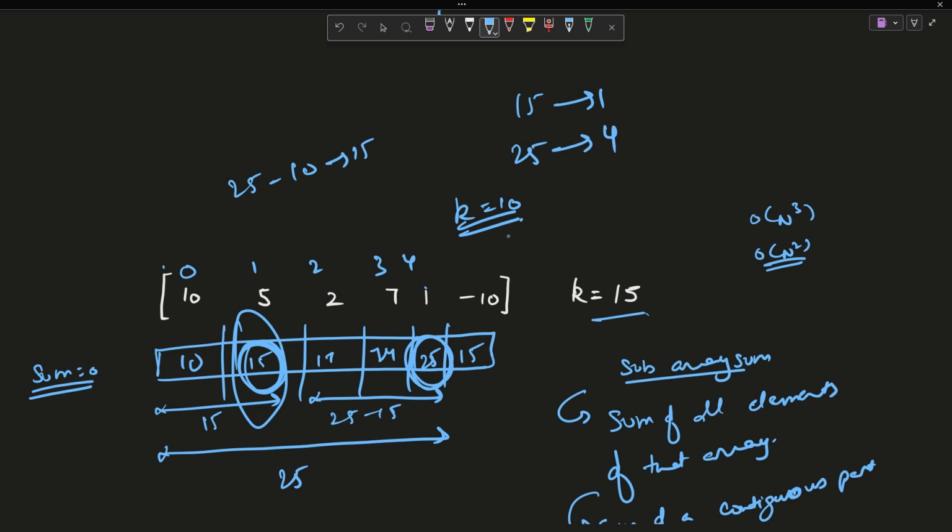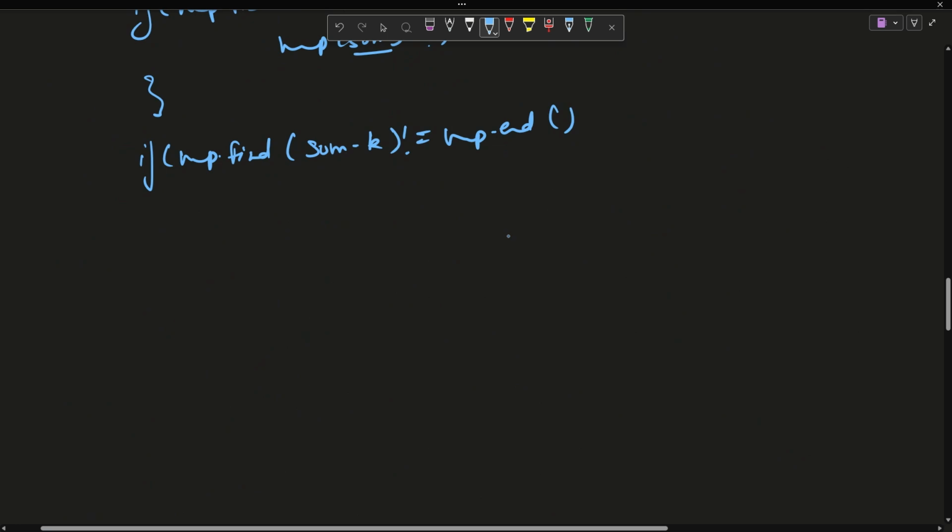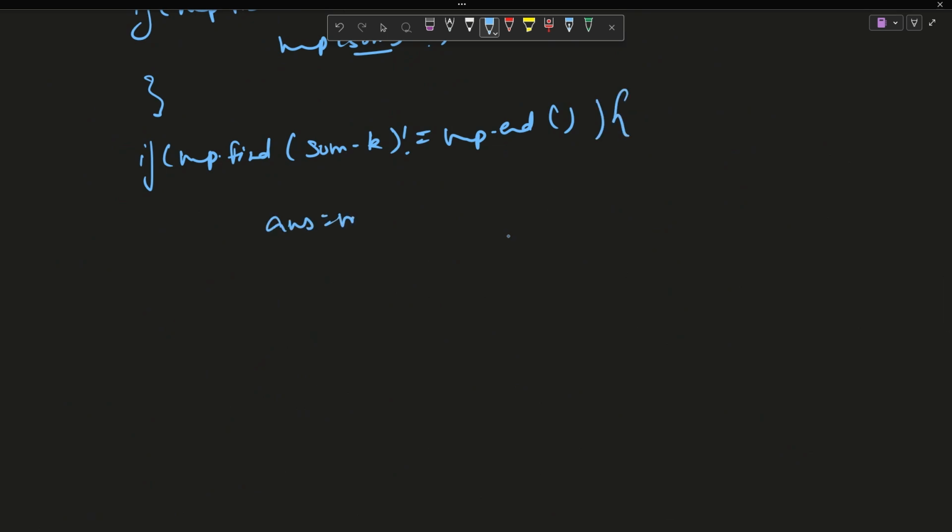That means the length of the array which is giving me sum of 10 is 3, that is 4 minus 1. As simple as that, right? If mp dot find sum minus k is not equals to mp dot end, answer equals to maximum of current answer and i minus mp of sum minus k, right? Yeah.